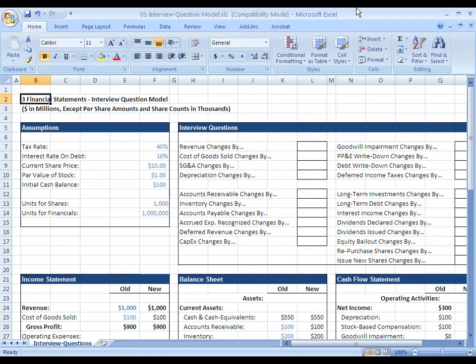In this video, we're going to go through this modified three-statement model, and I'm going to show you some of the key points, how it's different from the model that we looked at before with Apple, and then how you can actually use it for practice purposes when you're preparing for investment banking interview questions.